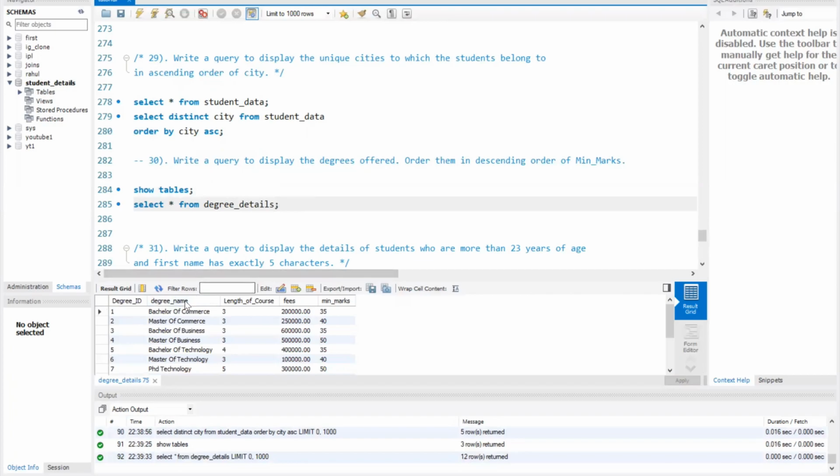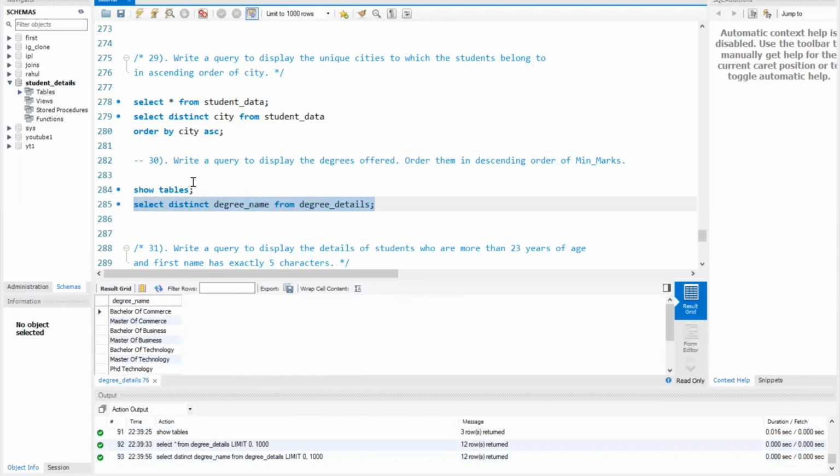So now what do I want? How many degrees they are offering? Which means I want to find distinct degrees, right? I want to find unique degrees. So I will find distinct degree name, right? Names or name? Yeah, name. So let's search it. Yeah. Now this is Bachelor's of Commerce, Masters of Commerce, Bachelor's of Business, Master of Business. Do they have BTech? Yeah, Bachelor's of Technology. So these are the different degrees they are offering.